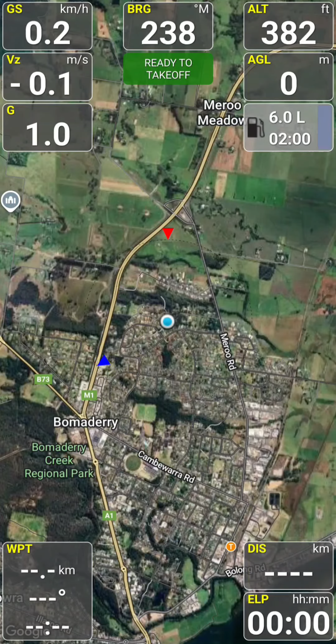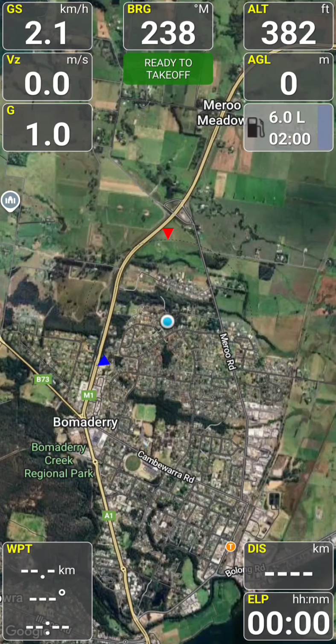So as you can see on the screen, it's showing me my current location with the blue dot, and you'll also see that there's a blue arrow. The blue arrow is my bearing. If I turn my phone around, as I'm turning you can see the blue arrow is moving, so it's going to show you my current bearing. You'll also see on the map that there's a red arrow. The red arrow is the wind direction.